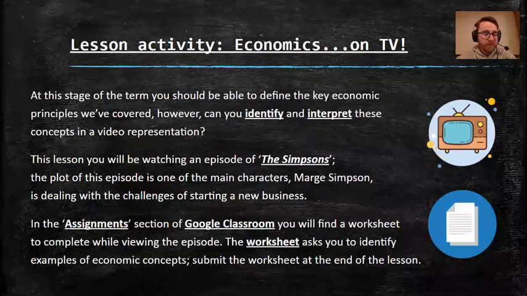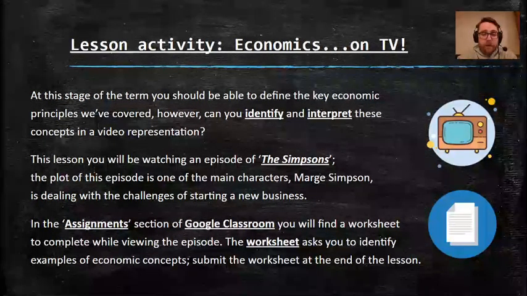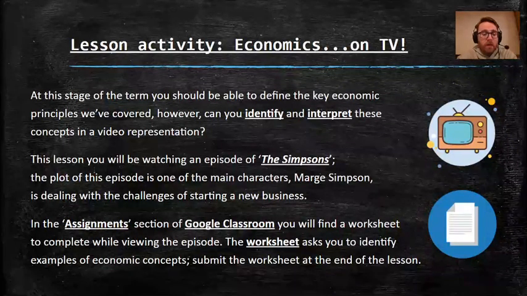You'll see in the episode, no spoilers. In the assignment section of Google Classroom, which I will show you in a moment, you will find a worksheet to complete while viewing the episode. The worksheet asks you to identify examples of economic concepts. Submit the worksheet at the end of the lesson.